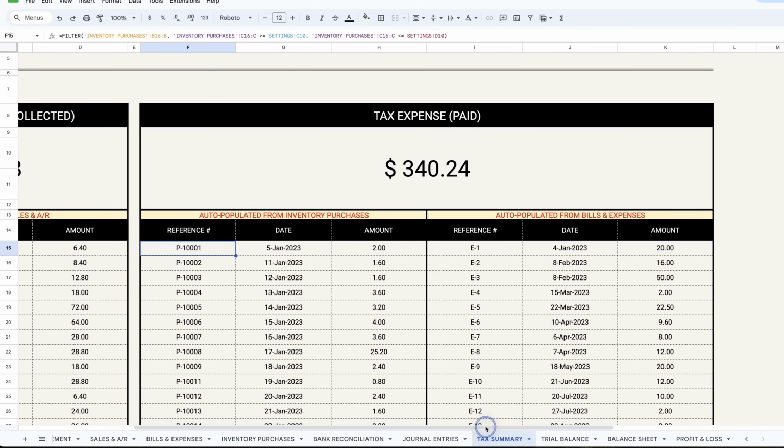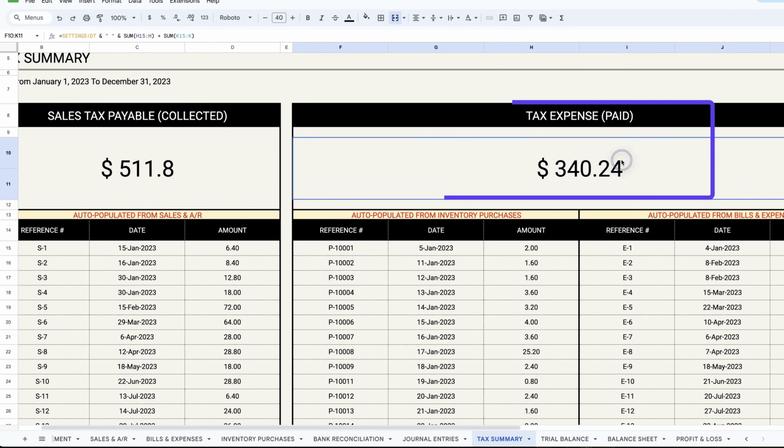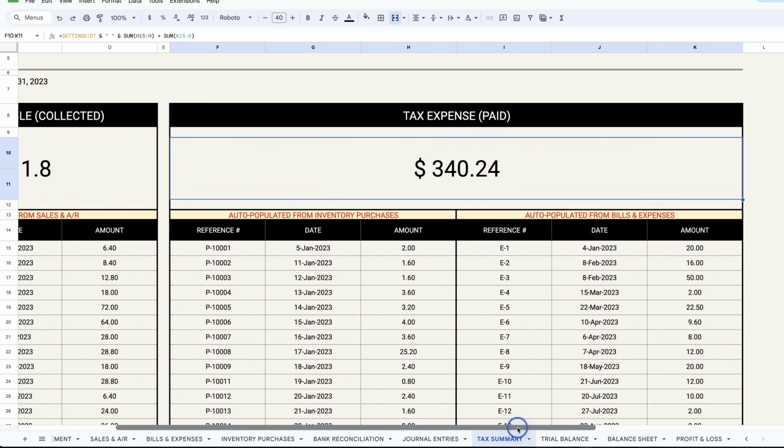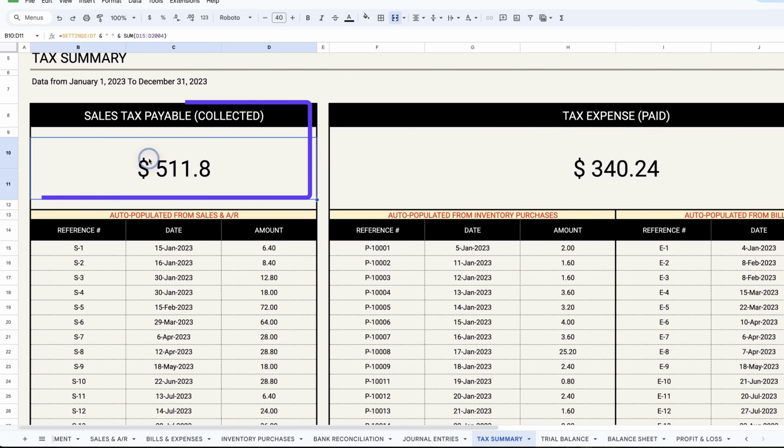And then what I've done at the very top here is I've basically totaled tax expense paid, so taxes going out or money going out, and then sales tax payable, which is sales tax collected, to give you an idea of the difference. Now, from a tax standpoint, this doesn't mean that this is all the taxes that you owe if you difference these out or you're expected to receive, but this gives you a rough idea of the amount collected and the amount paid so you can get an idea of the difference.